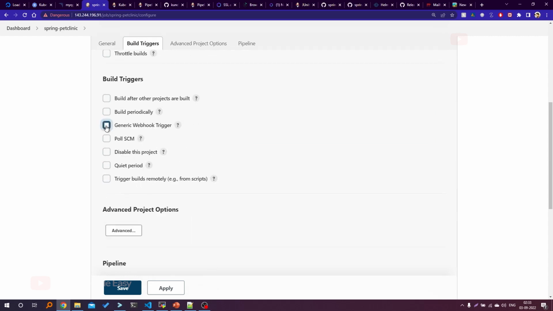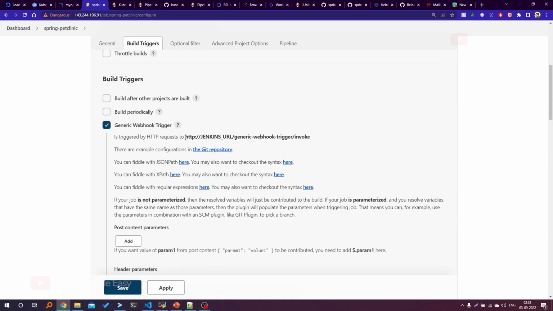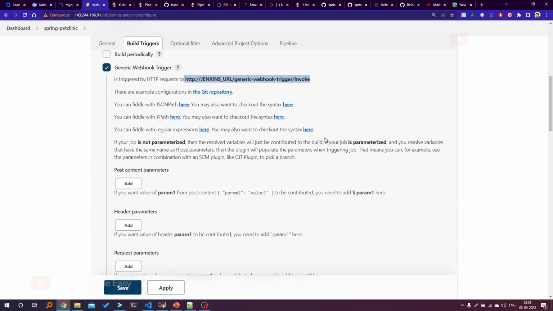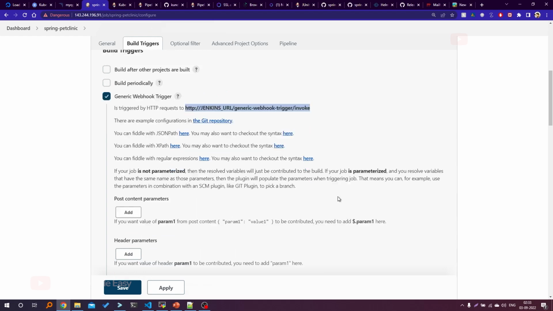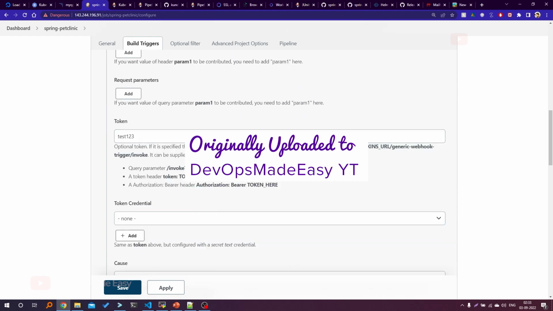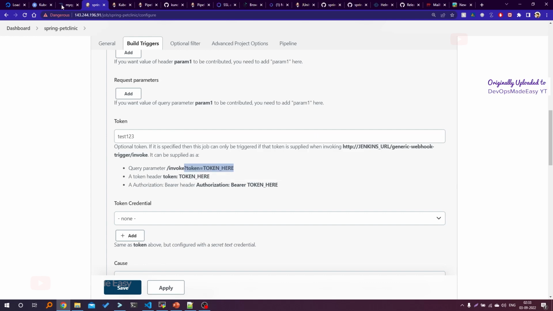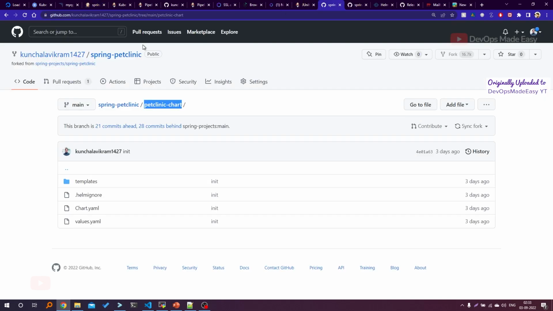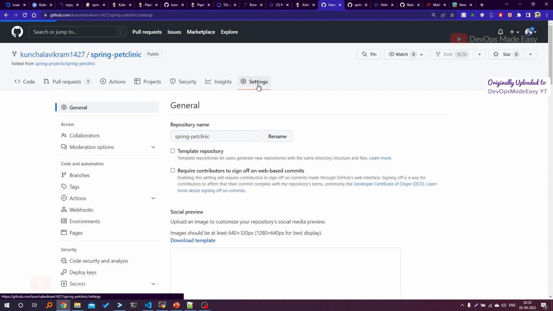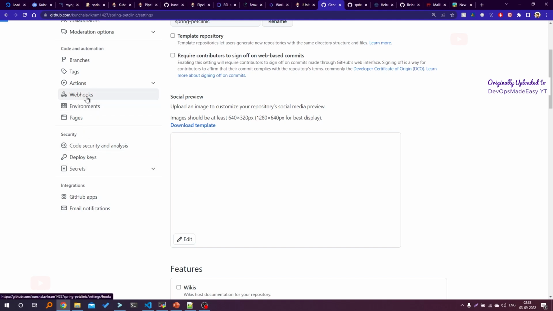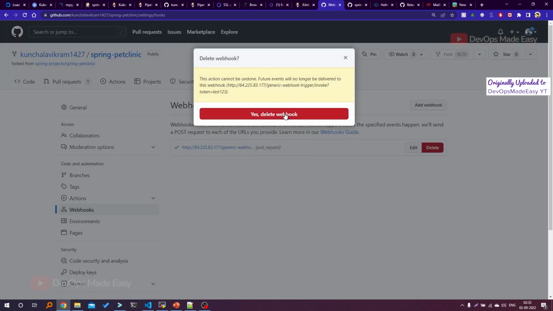Here I need to select the generic webhook trigger, and then configure this URL, that is, the Jenkins URL followed by generic-webhook-trigger/invoke in the Git repository. I also need to add a token here. For the token, I'm just saying test123. Along with this particular URL, I also need to append this token in the form of token equal to the token value. So I'm going to go to my Spring Petclinic, go to the settings here, and then go to the webhooks. Delete any previous webhook.